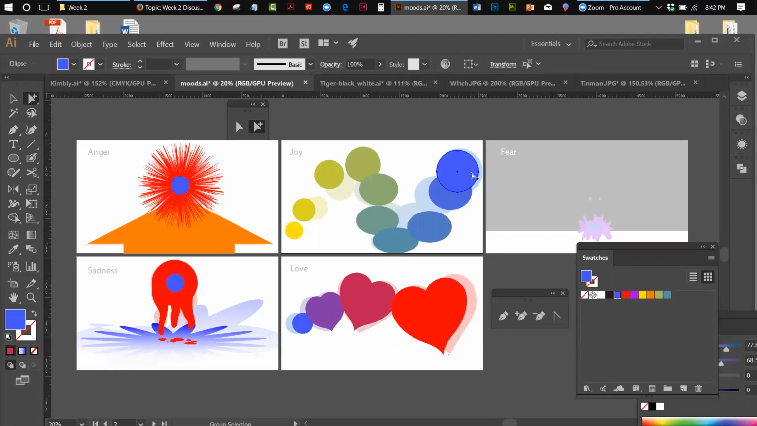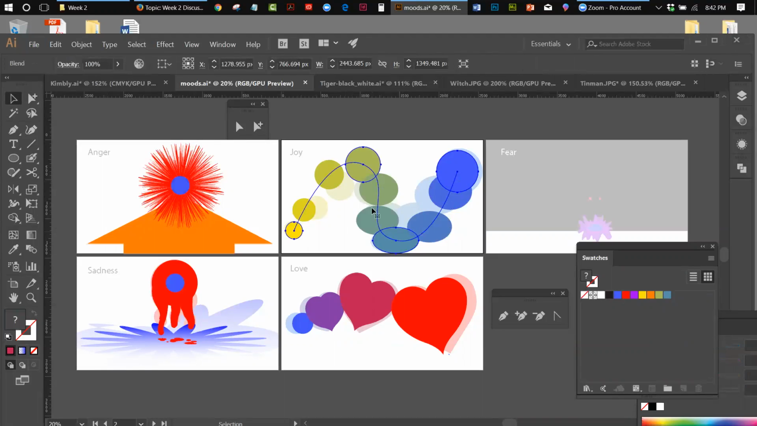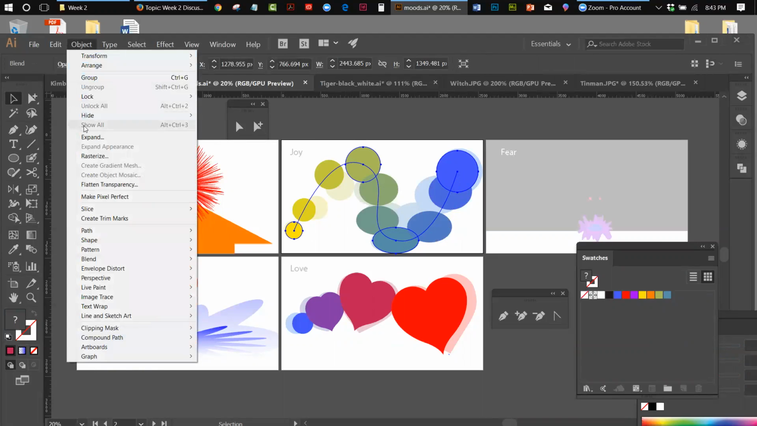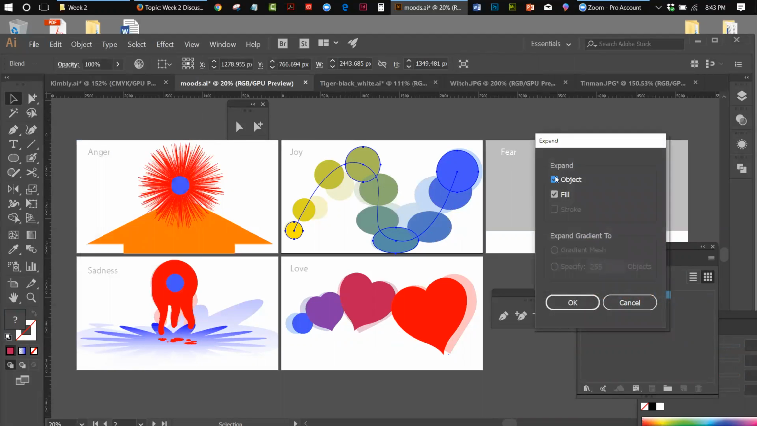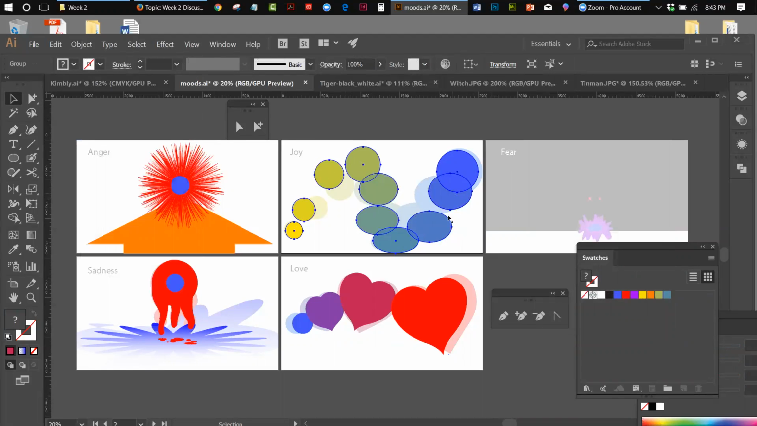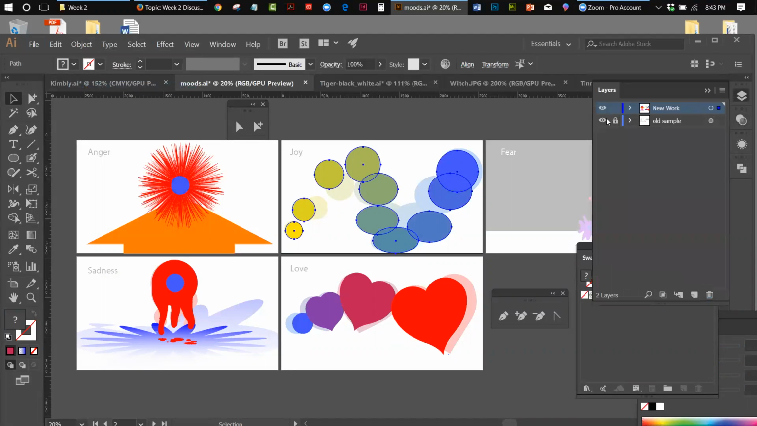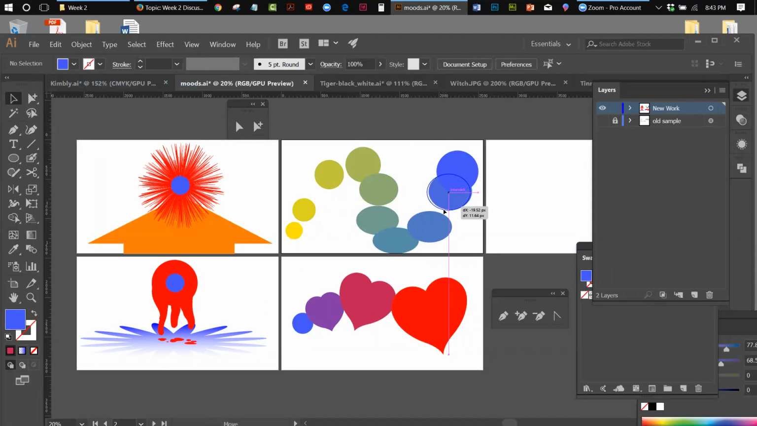Now here is another thing. Take a look at this. If I select this guy, see there's the line. The line is still in it. If I go Object, Expand, and I expand the object and the fill, I hit OK. Now they all become expanded objects. They're all individual objects. I can then click on this and go Object, Ungroup, and if I hide that background layer, I can now start playing around with these objects to see whether I could get them looking better.